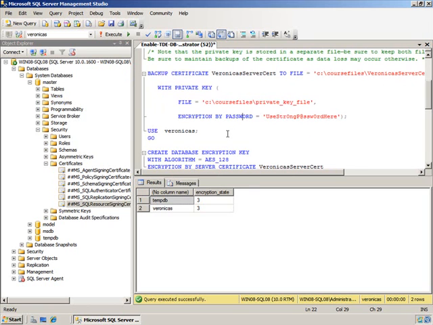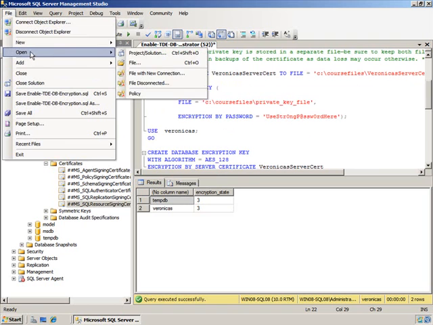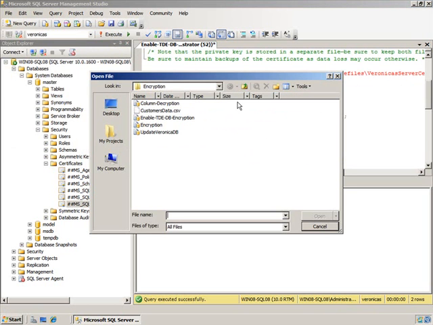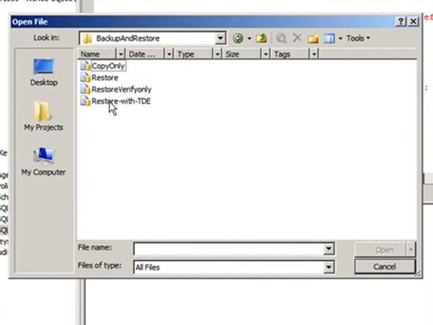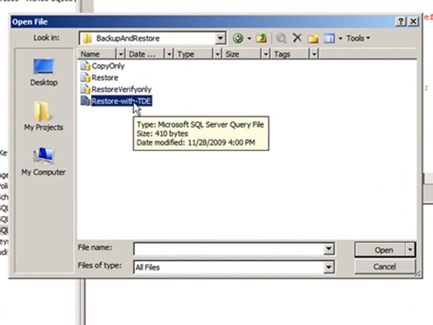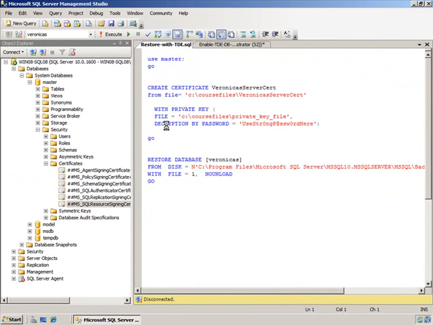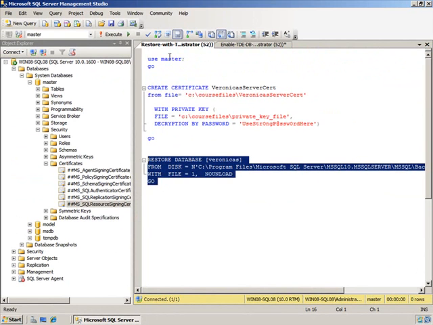Let's restore my database. Here, I'm going to open a script again. File, open file. And I'm going to go to my backup and restore folder. By the way, there are my two keys that I backed up. And I have a restore with transparent data encryption. Restore with TDE. Double click that. And we did some restores in other places where all we needed was this. And here, let's play around with this.